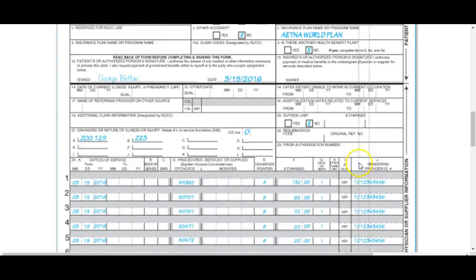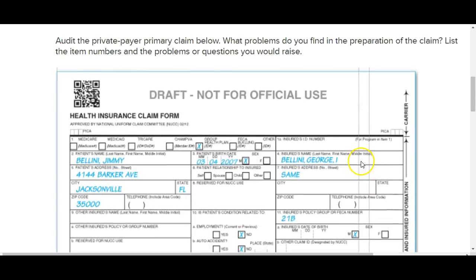So again, it helps if you go from the top. If you look at figure 8.4 in chapter 8 of your textbook, there is an example of one of these claim forms and what should be there and what should not. And I think that's all.